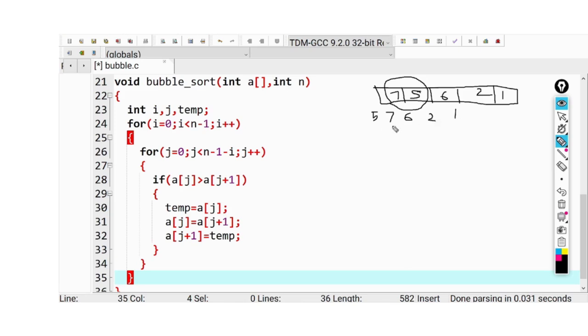Now next these two elements are checked. The first element is greater than the second element, so again it is going to interchange. 5 as it is in the first iteration, then 6, then 7, then 2 as it is, 1 as it is. And then these two are compared. If the first element is greater than the second element, we interchange. It is greater, right? 5, 6 as it is, then 2, 7, 1.